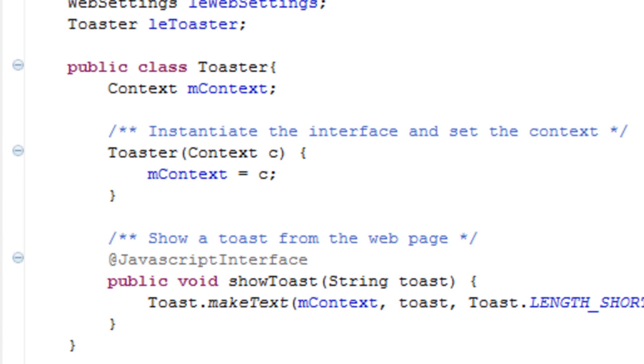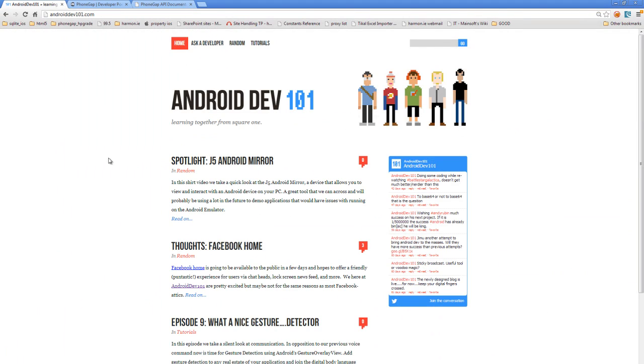Now let's jump into our second example. Now our second example is going to be using a framework called PhoneGap.